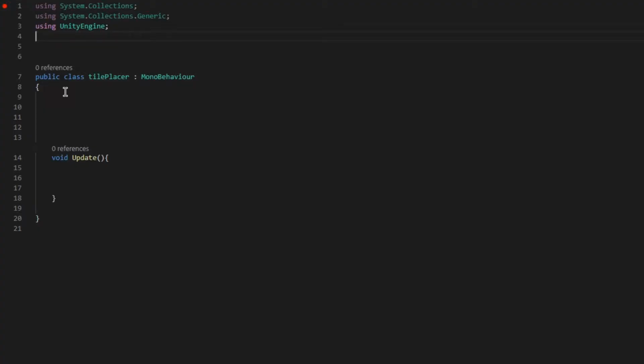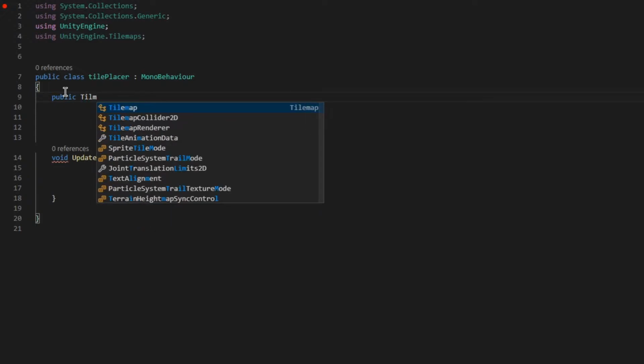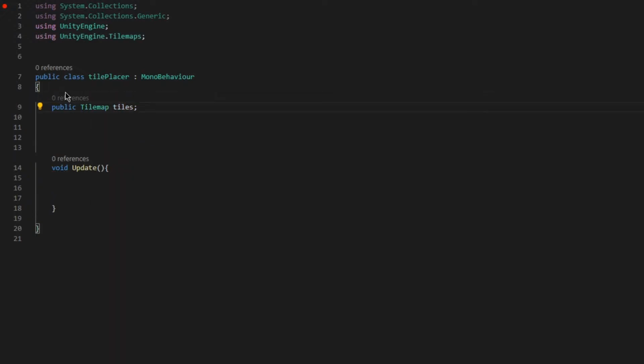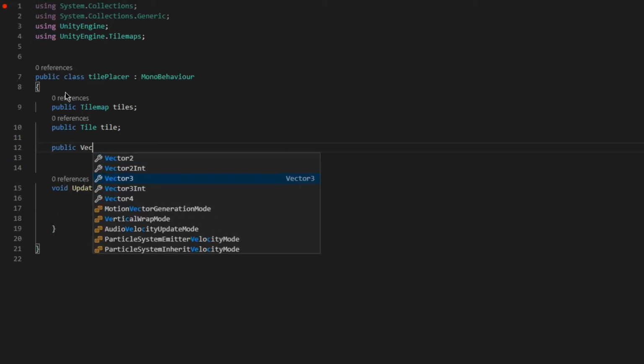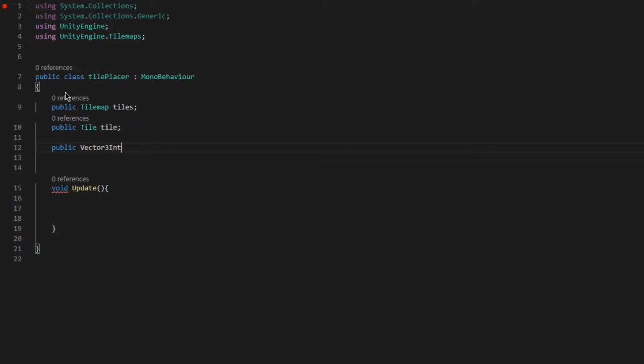First of all, your script should have using UnityEngine.Tilemaps at the start of the script. To be able to edit the tilemap, you need to create and assign a public Tilemap variable, and then a public Tile variable. SetTile uses Vector3Int instead of normal Vector3 or Vector2. Create a Vector3Int variable.